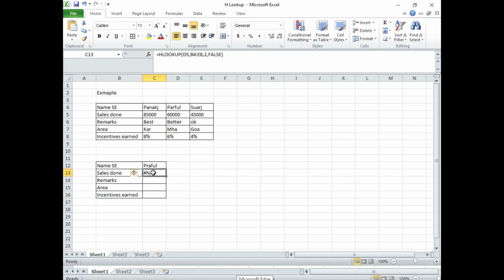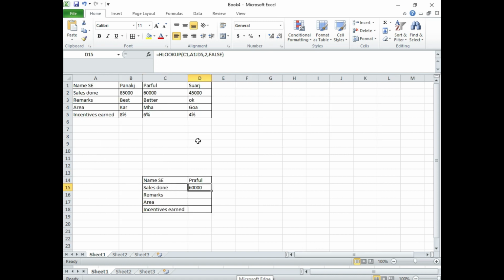so we need to understand that we have to pass the formula very correctly. Now here is the correct formula. Now here you can see is equal to Hlookup. Now C1, this is Praful's value I would like to retrieve, and then the whole table between A1 to D5, and then the second row, which is the value I am looking for, and I want to have an exact value. Once I enter that, I'll get this.